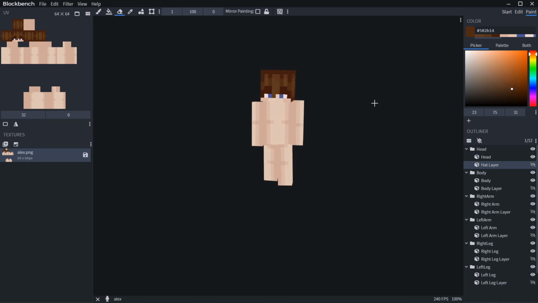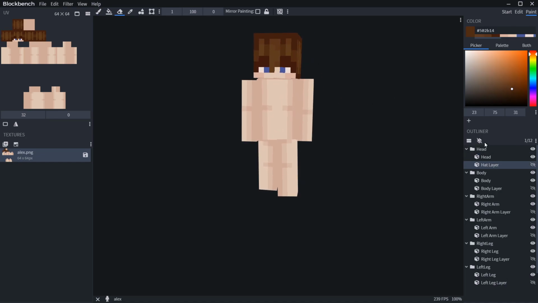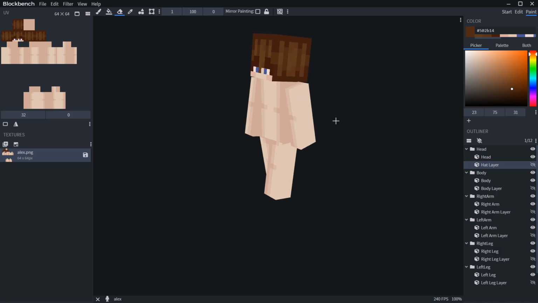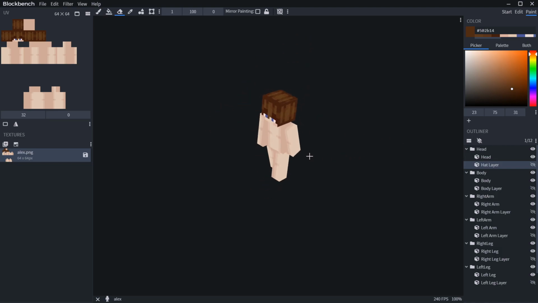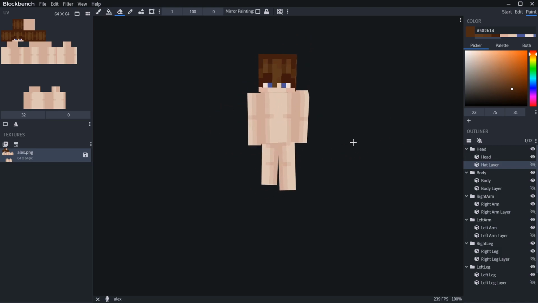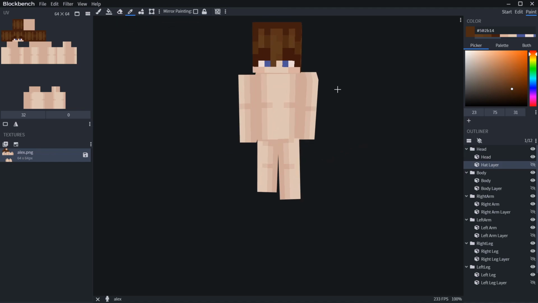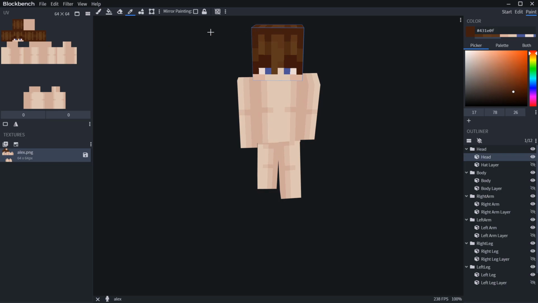Okay, so I kind of have this bit finished now, which I'm happy about. I think it looks pretty good. I think this is kind of normal standard that I'd have for making skins, so I'm happy with this. So now I'm gonna go in with the second layer.